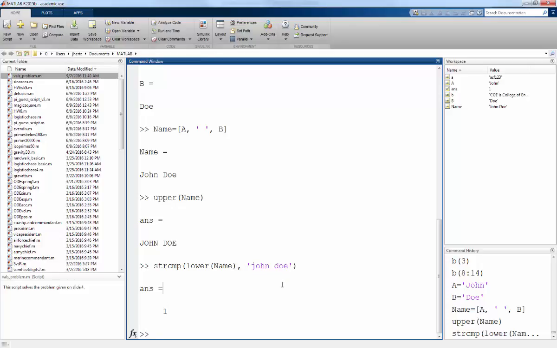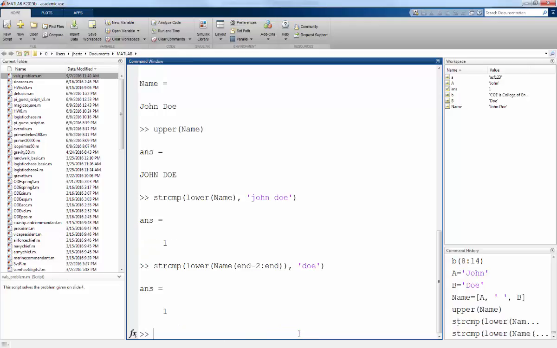If you want to see whether the last name is Doe, then you could do something like string compare. Let's just get the last 3 characters of this name. So we're going to use end minus 2, so take the last character and subtract 2 all the way till the end, get those characters out of name, convert them to lowercase, and compare that to Doe. And again, we get a value of true because the last 3 characters are DOE.